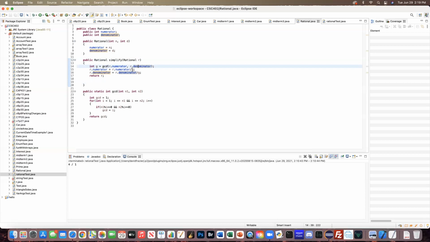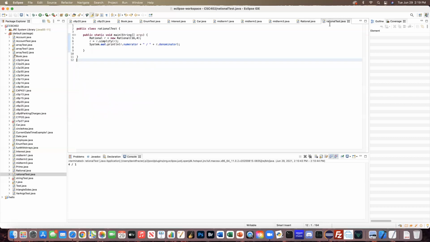And then I'm dividing both of those by that g, returning that as the new rational, which will have the same name in our test. So for the test, it's going to look like this. I'm just going to have my test function, which I'm going to start by declaring a new rational function. Again, your test program would have to test all those accessors and mutators. This is not the whole program. This is just testing the simplification.